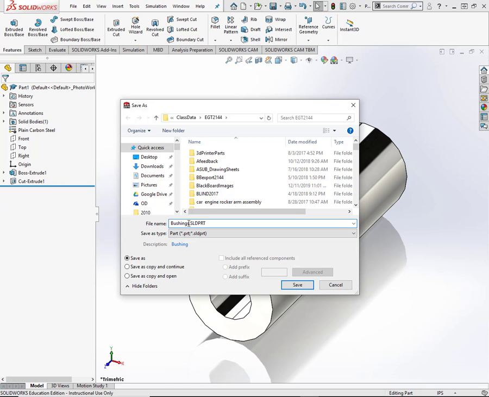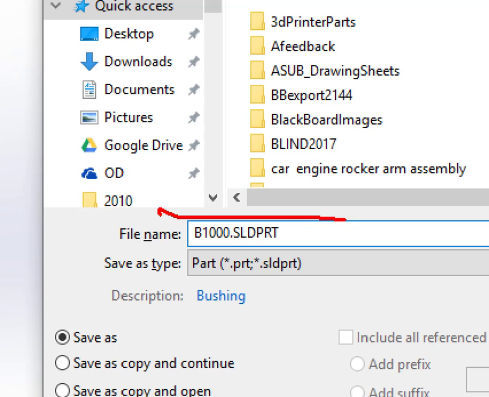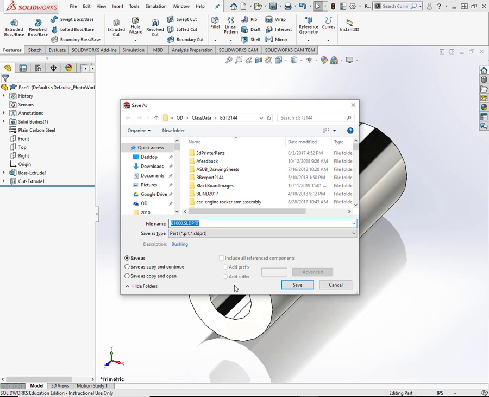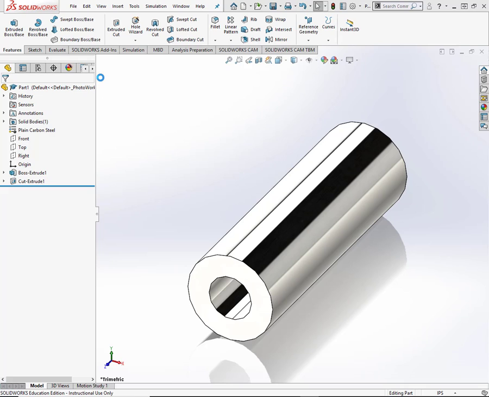I'm going to call it B1000. And then my description is going to be bushing, right? We really need to be in a habit of doing that. We need to be using unique part numbers for our parts, and that's going to make our bill of materials more appropriate. So we're going to pick OK or save here, and now we've got our part saved. So who remembers how to go to the configuration manager?